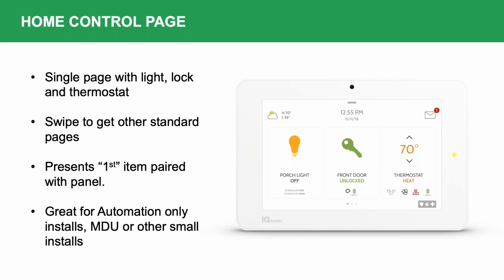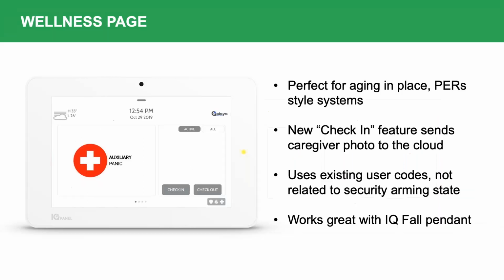You just swipe over. But this is going to present the first paired item with the panel. So your first light, your first lock, and your first thermostat, you're going to be able to see. If you have that front door, you can just go over there and unlock it at one page. For us, we have a kitchen light that I like to turn on and off. This is perfect for me, to have this one page I can go to and get quick access to my main Z-Wave and home automation features.